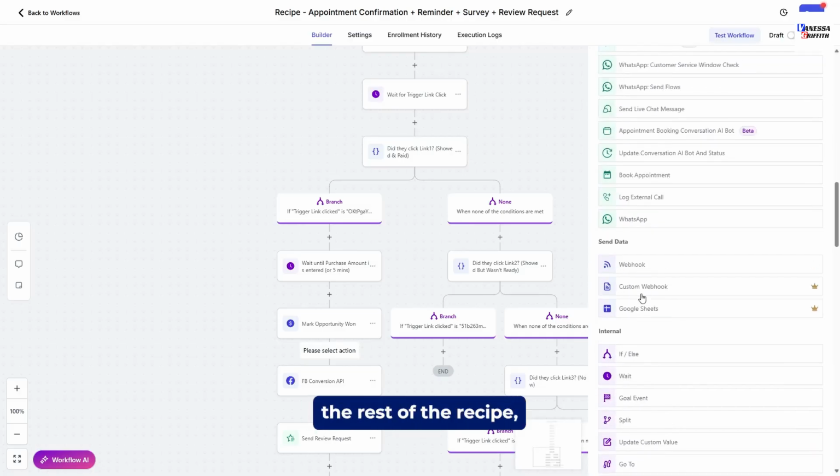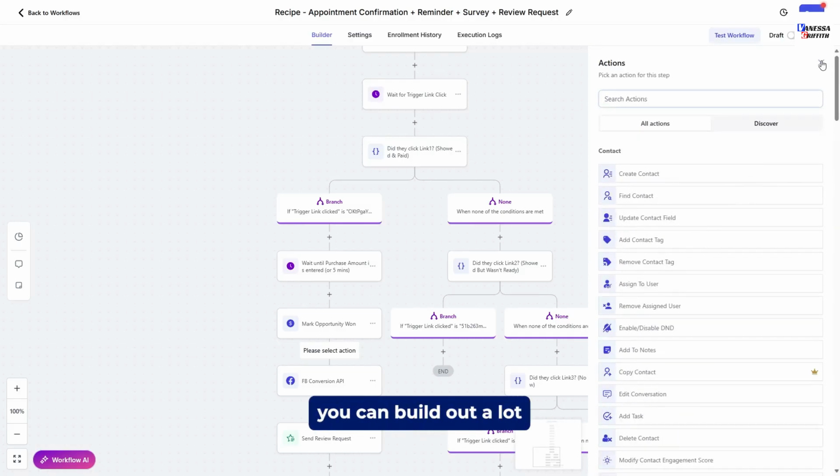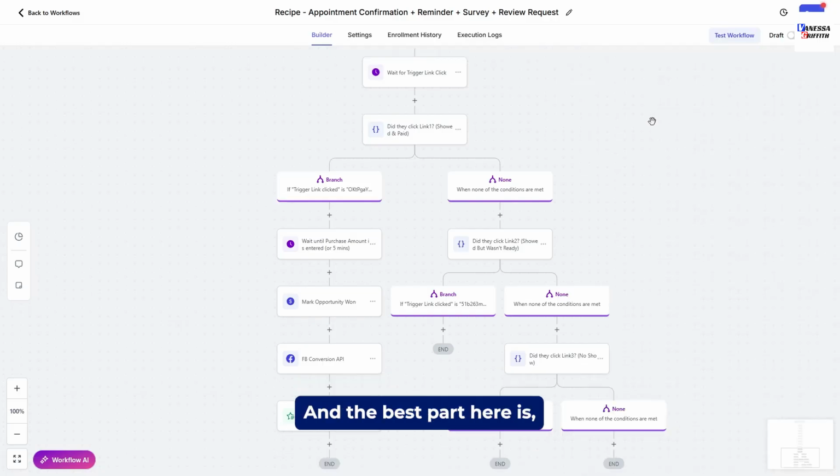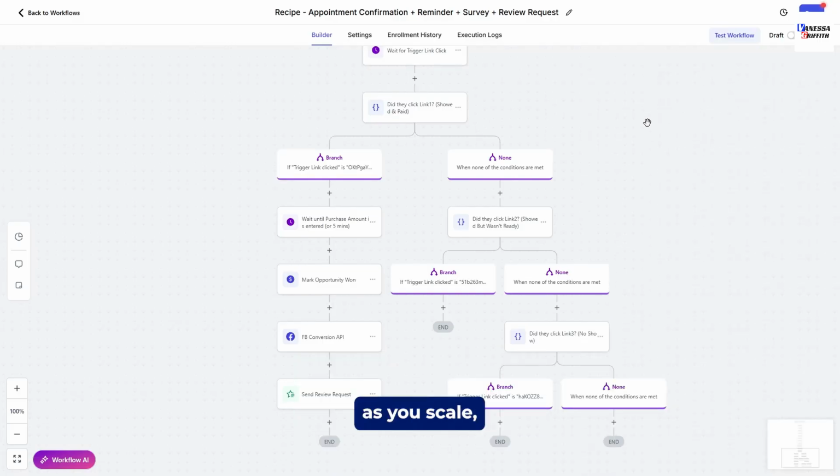As you can see with the rest of the recipe, you can build out a lot into the workflow. And the best part here is, as you scale, this will mean that much less work that you and your team will have to do. No more manually sending out reminder emails, SMSs, or other types of follow-ups. GoHighLevel does it all for you. Build it once, or choose a pre-built recipe, and watch GoHighLevel go.